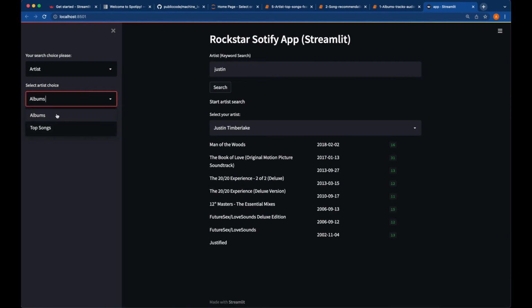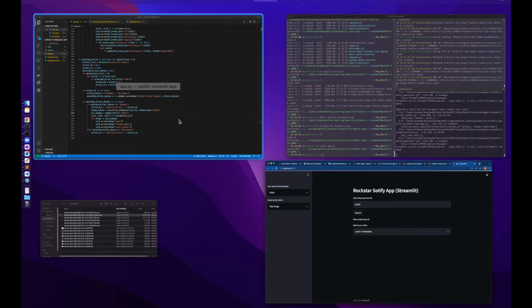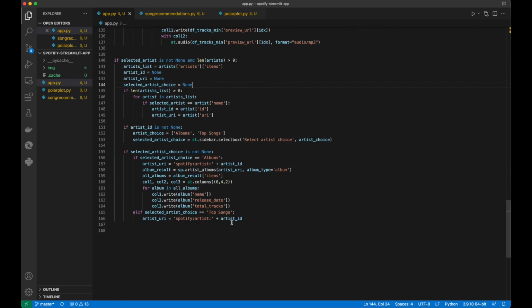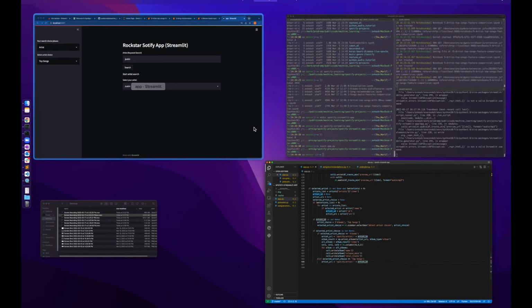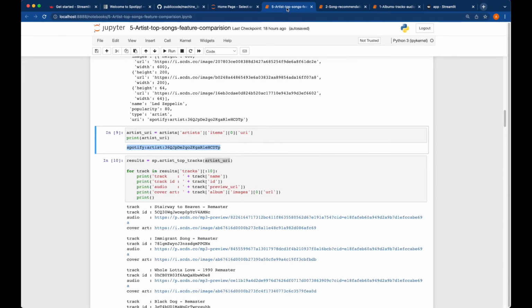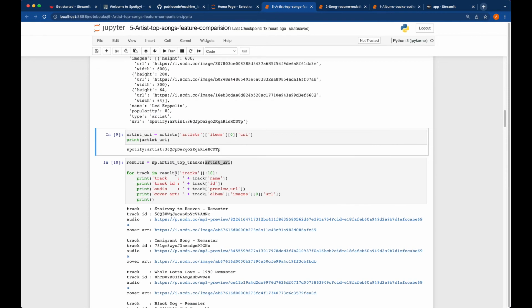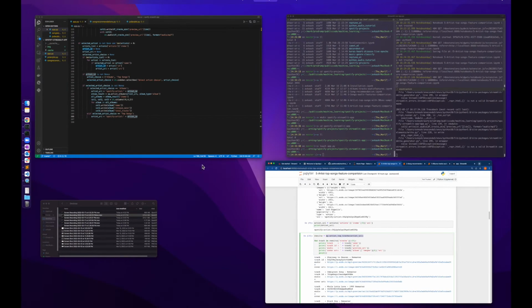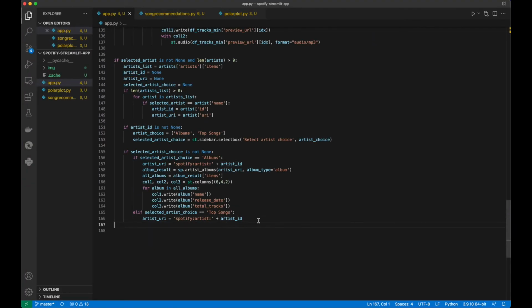So we have got album. Now we need to work on top songs. We already did the album tracks. So for the artist, we need to get the top songs. Let's take a look into the artist top songs. Artist top tracks, we need to pass the artist URI. So sp top tracks, artist URI is here. And now we can also call it top songs. Result will be this.